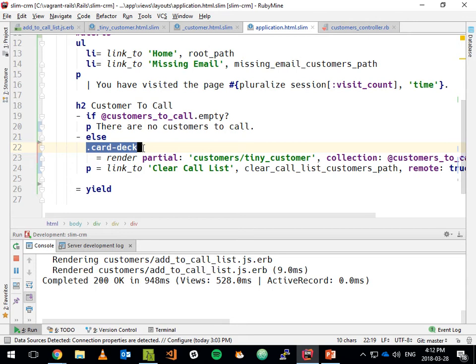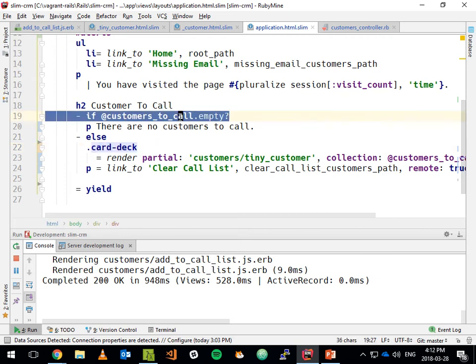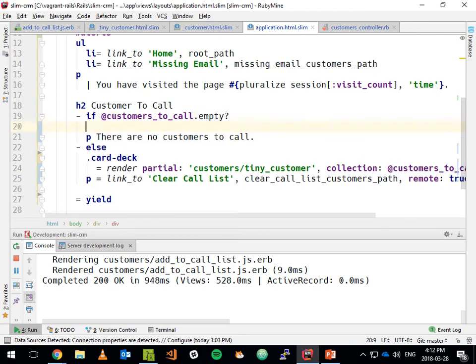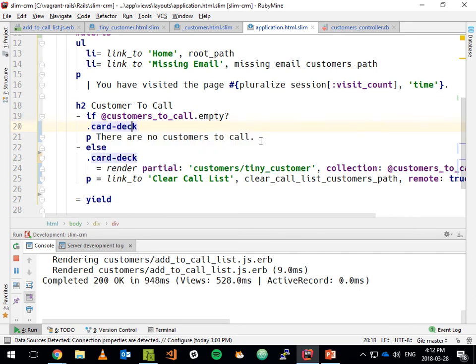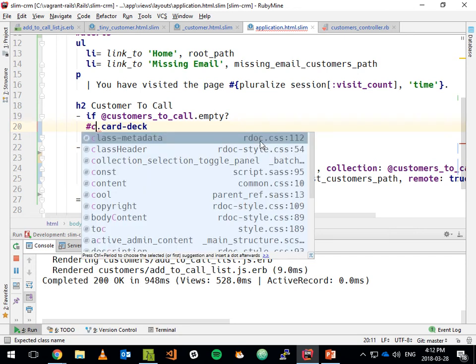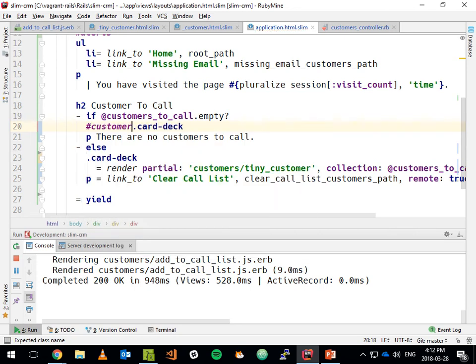So remember with Slim, this is going to generate a div with a class of card deck. I need that to exist even if initially there are no customers to call, because I need a place for JavaScript to echo into. So even when there are no customers to call, I need a card deck. And I'm going to make it easy to find. I'm going to give it a to call ID. So again, this is Slim.